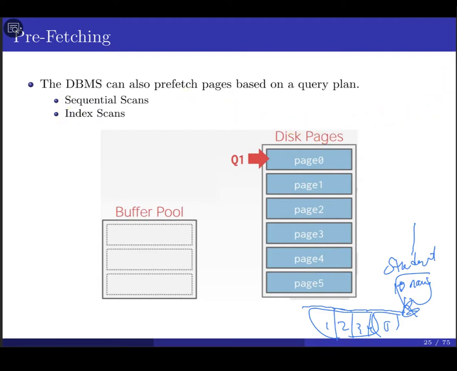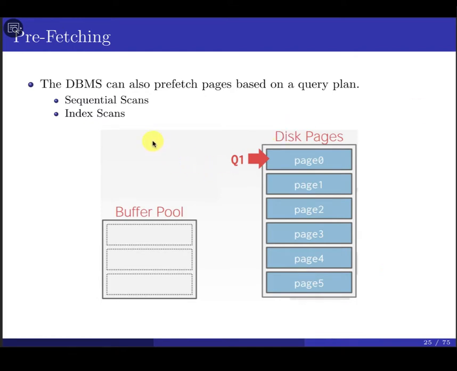So take a look at the sequential scan here. Assume that you have a query, and this query is going to scan the entire relation. These are the disk pages, five pages, six pages, all the pages that belong to whatever relation you want to scan sequentially, all of the content. The buffer pool, for example, allows me to fetch or store three pages. So you have only three slots, or three frames. Good? It's empty at the beginning.